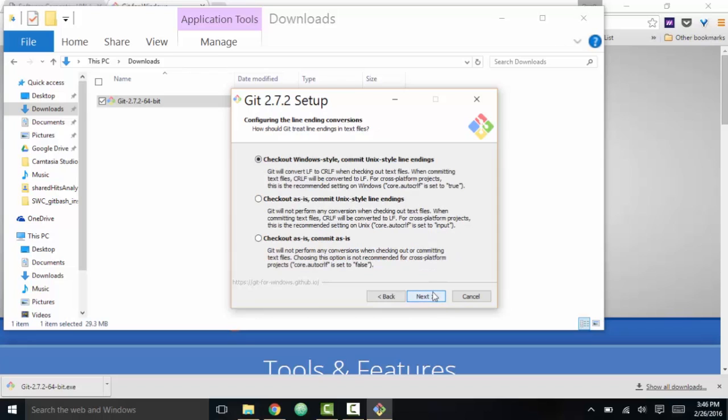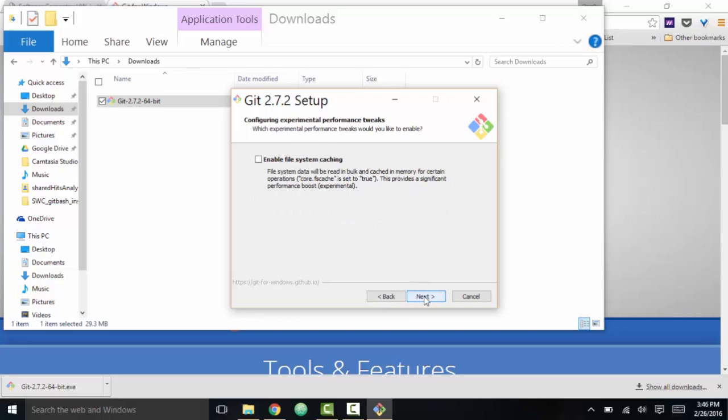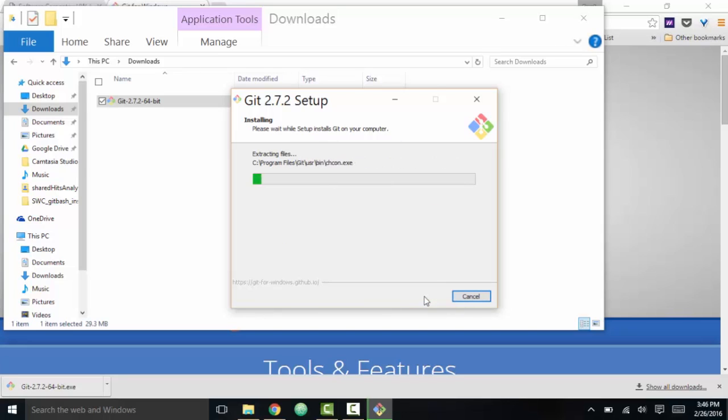The next page we need to look for is the Configuring the Terminal Emulator to Use Git Bash page. Here we'll click the option Use Windows Default Console Window, and then click Next. We'll click Next again, and then the installer should start.